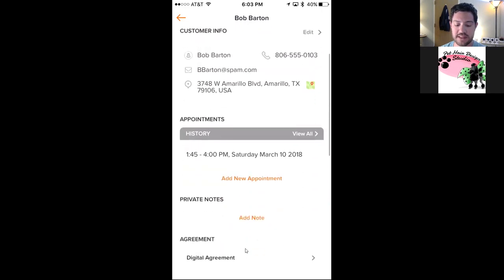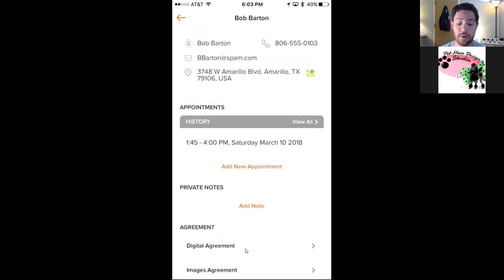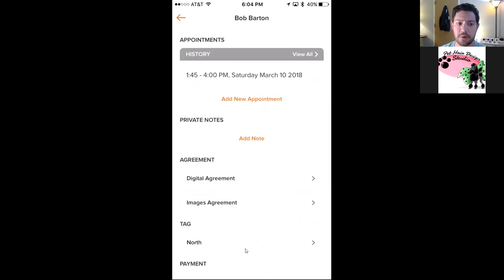Previous appointments that I've had with him, I can add a new appointment from here. I can go back and look at his history. So imagine being able to say to someone, "I notice you haven't groomed since last February," or "You haven't been around for X number of weeks or months." That's information that's useful when you're engaging with your clients. You can also add some private notes if you want to say birthday of the person, or you want to throw in something for you and your groomers, then you can add those private notes here.